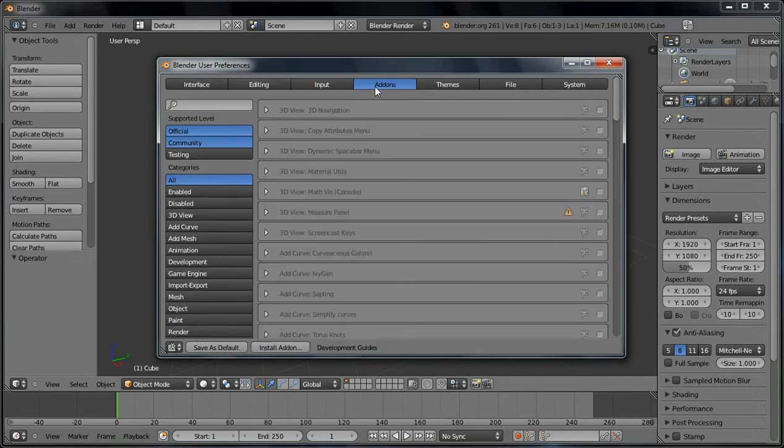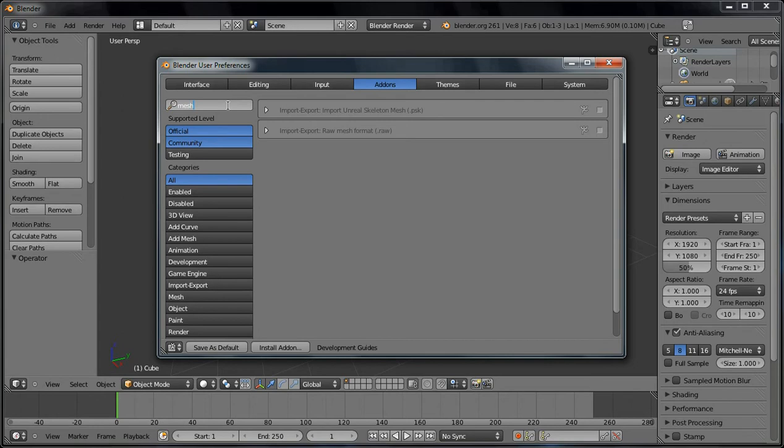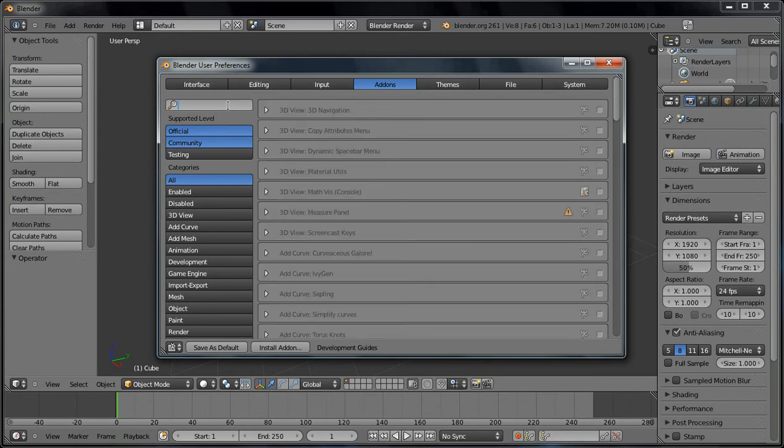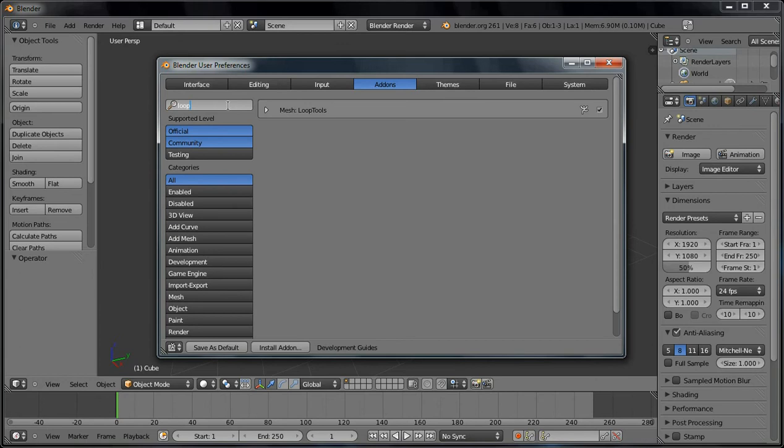Other things you might want to do is go to Add-ons, go to Mesh Tools, or it's Loop Tools, my bad, Loop Tools, and check this little box that's right here. It's a really nice tool set that I use very frequently.